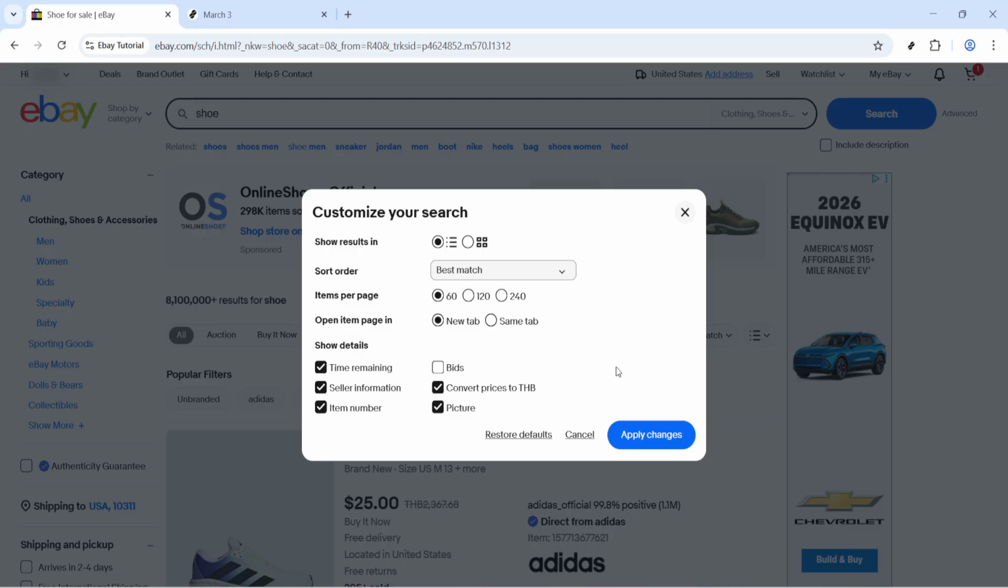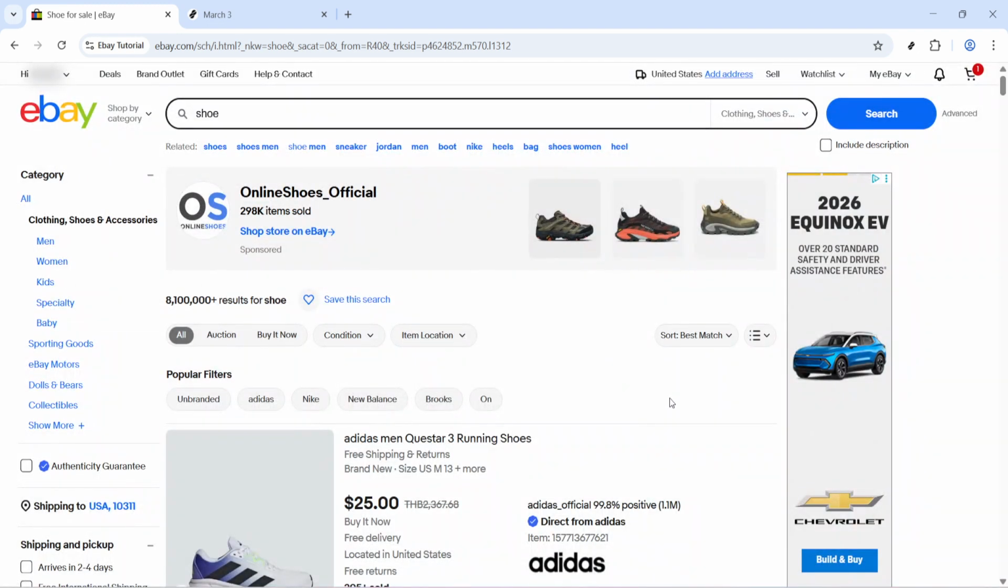If you don't see the settings icon or the customize option, make sure you're on a search results page rather than a specific product page, and consider using a desktop browser where this control is easiest to find. Availability can vary by region and site version, so options may look slightly different.